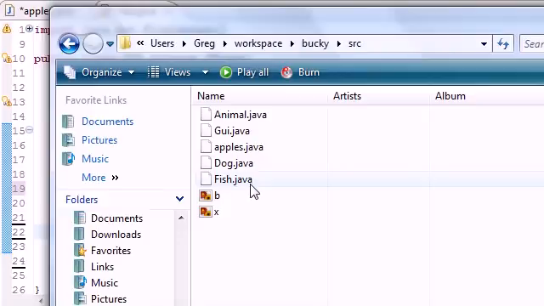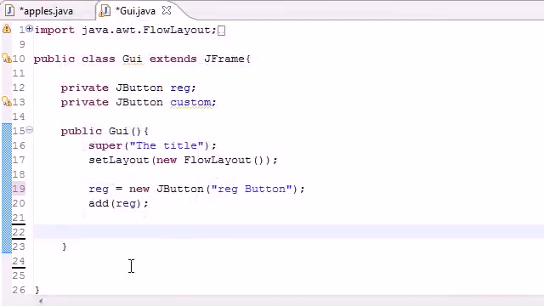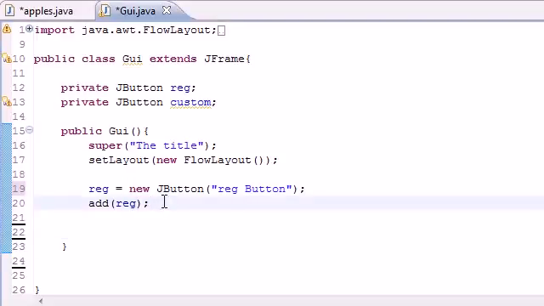So your workspace might be a little different, and if you don't know where your workspace is, as soon as you open Eclipse, it tells you where your workspace is. So just copy that, find it, and that is where you want to put your PNG files right there. So now that you've got your PNG files in the same directory as your class, we can go ahead and make some fancy buttons.